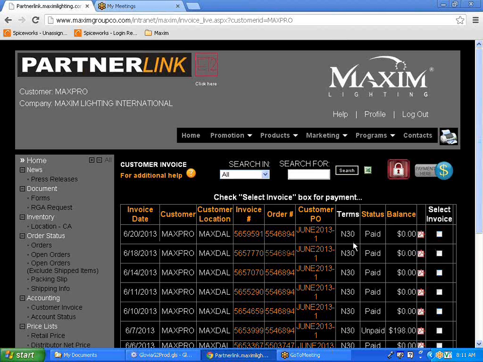The columns that you have here are customer invoice, customer ID, customer location or delivery location, the invoice number, order number, PO number, the terms for the invoice, and the invoice status, whether the invoice is paid or unpaid, the balance due, and the PDF icon that you see here is an opportunity for you to view an additional copy of this invoice.